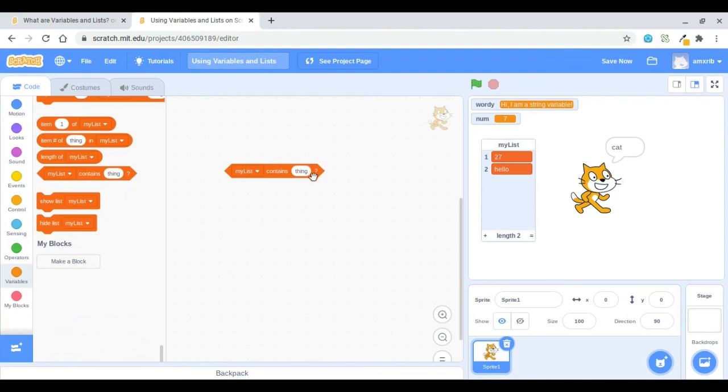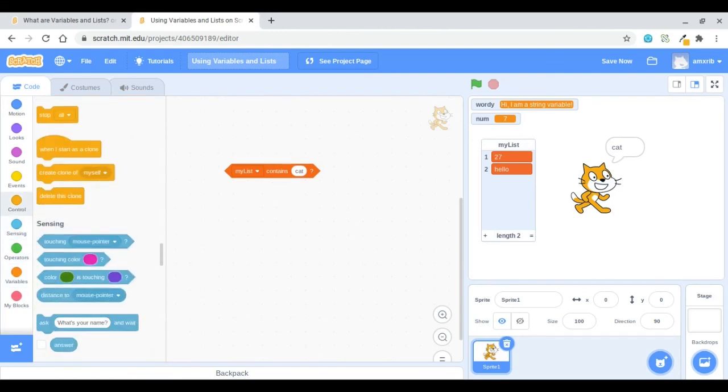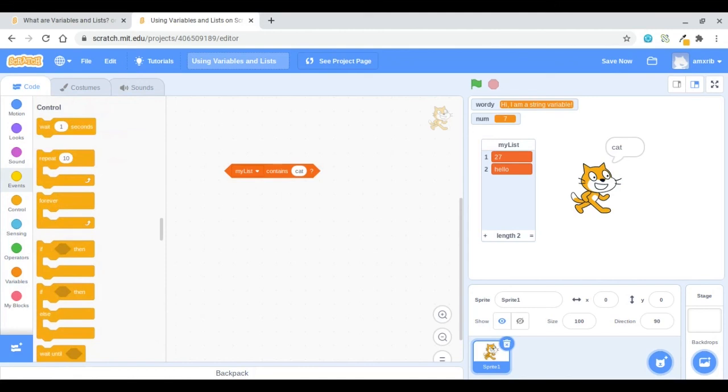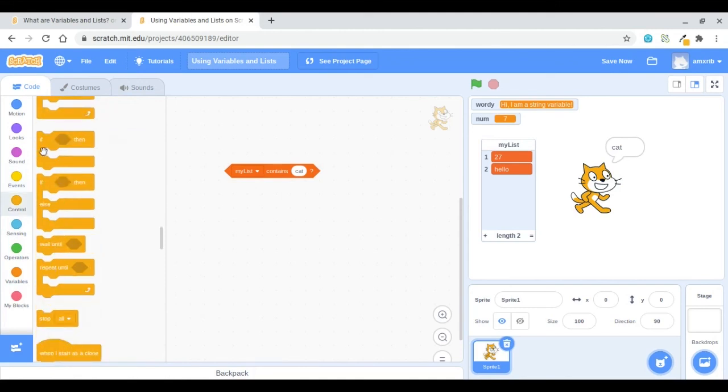So right now it says MyList Contains thing, right? If we click this, it says false because nowhere in the list do I have anything called thing. If I type in 27 and click it, it says true because it has 27 in the list, right? If I type in cat and I click it, it says false because cat isn't in the list right now. Even though it was in the list at one point, it's not in there anymore. So it returns false. So what would we use this for? Again, that's going to be the if then or if then else primarily. Of course, you could use it with other things too, but primarily that.